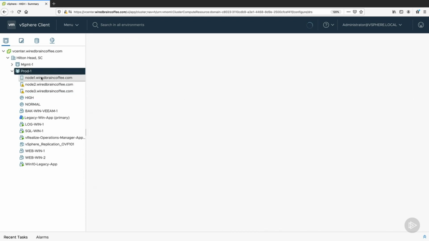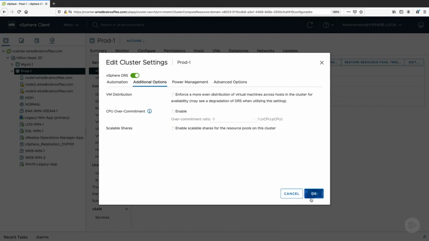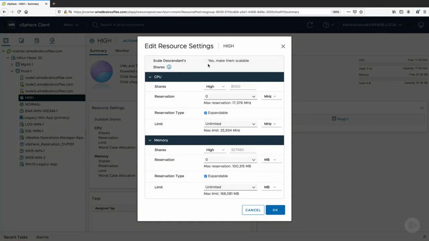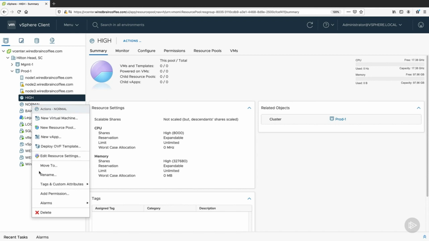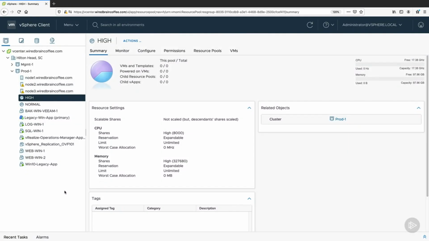Either at the DRS cluster level, here in the configuration, or it can be enabled on the individual resource pools right here with this checkbox that says scale descendants shares. Yes, make them scalable. And of course, you would do that on each one of the resource pools. So congratulations to Frank and Duncan on seeing their idea become a patent and then finally help all of us vSphere administrators. I highly encourage you to enable scalable resource pools in your vSphere 7 infrastructure and up.